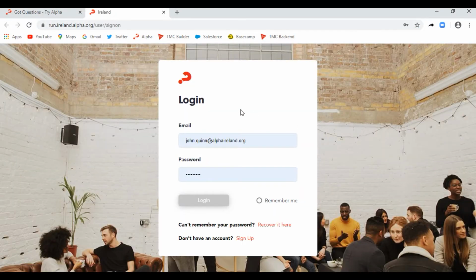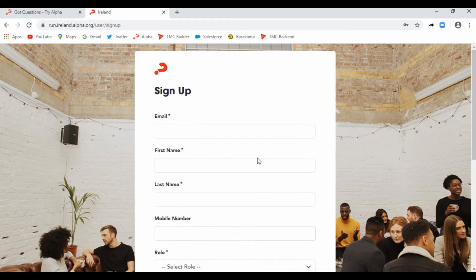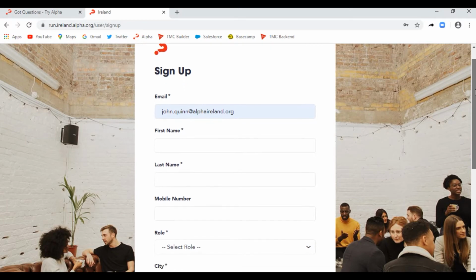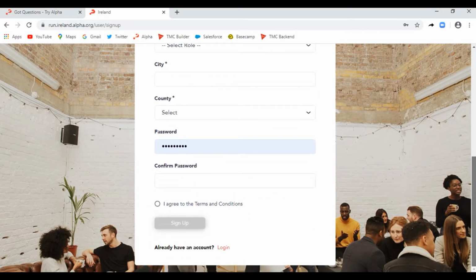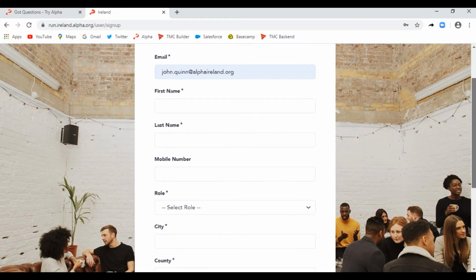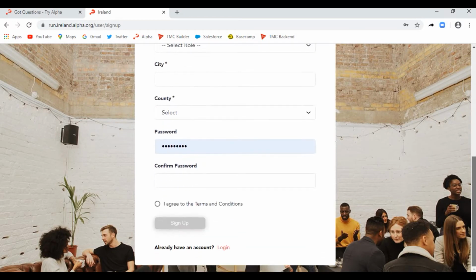Now this is the login page. If you don't have an account, it will be time to sign up there. You can click that and it will be all the information that you need, just a regular signing up sheet that's there, just with your email address and everything that's in there.